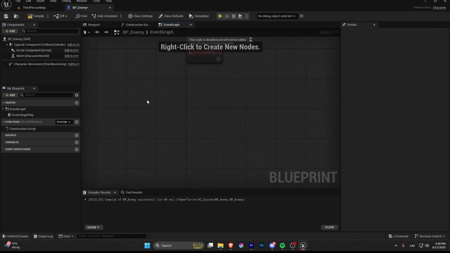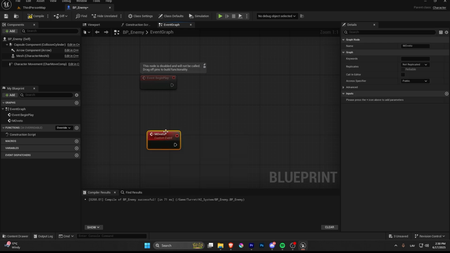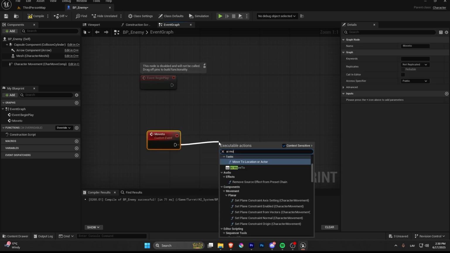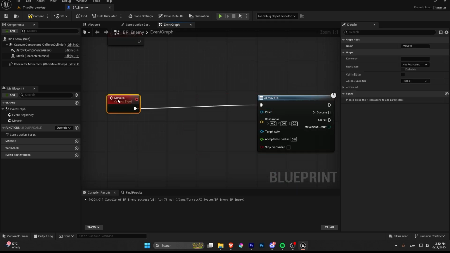Now go to event graph. We're gonna set up basic AI. You don't need to use a behavior tree. It's useless. It's just so much work. So in the event graph, just do a custom event, move to. Right here, we're just gonna do AI move to. So this is super simple. A beginner should actually just know this.